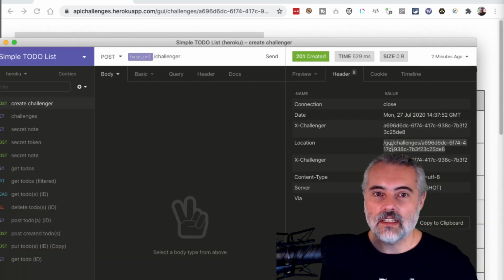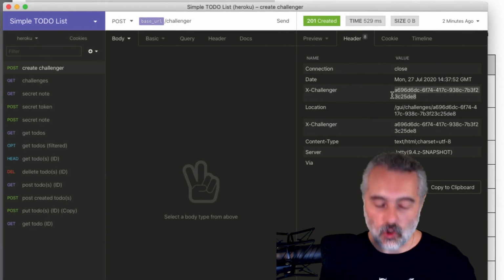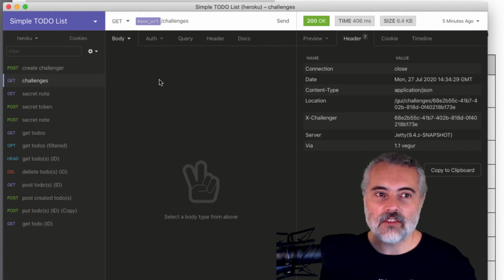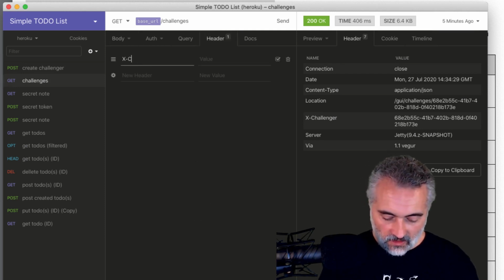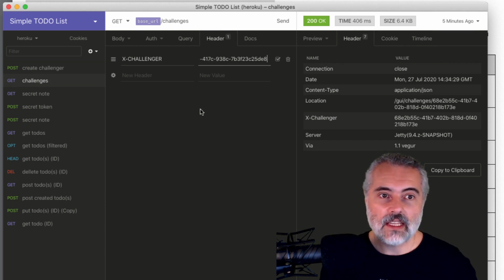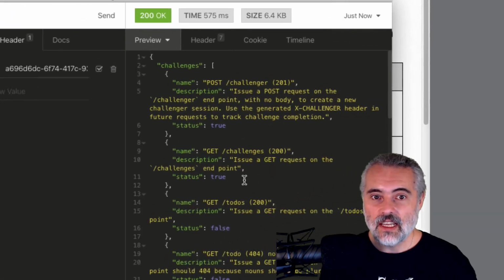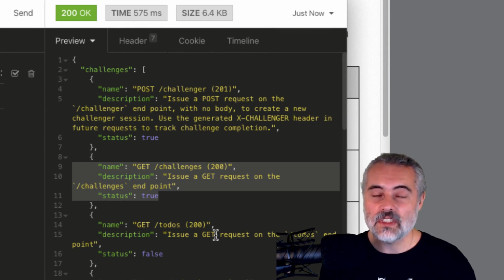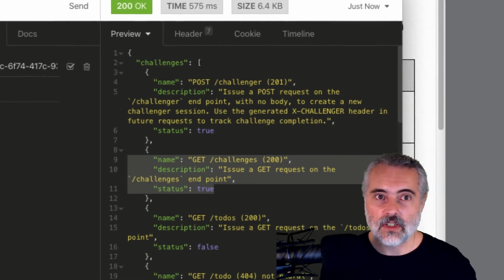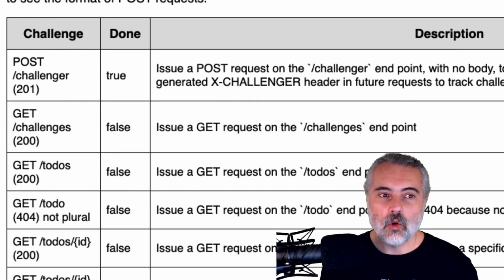Now to use this in the requests, what I'll do is copy that X-challenger. I would probably set this up as variables in my API tool, but I'm just going to make a GET request on challenges. I'm going to add this in as a header. So I'll add in the X-challenger header, add in the value, and then if I send this, it will make a request to the API to get all the challenges back. So I can see all the challenges, and also I can see that I've completed another challenge, which is to get the list of challenges from the server. And that should also be reflected on the GUI now if I refresh that against that session ID.